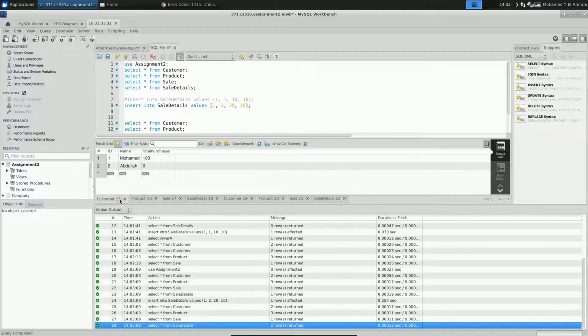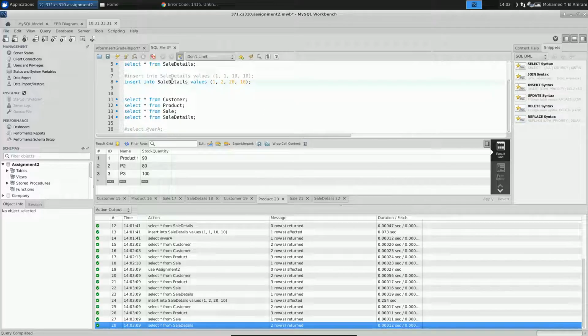It was like that before, and then we just added this thing over there. So it was before like this, now we added this 200, so it became 300. The product was 100 in P2, now it became 80, and so on. Now let's do something more interesting.